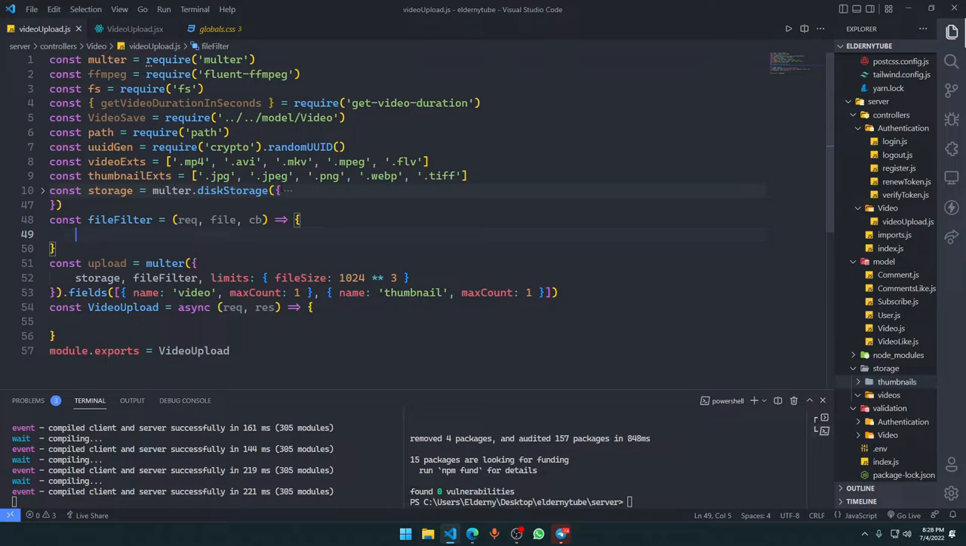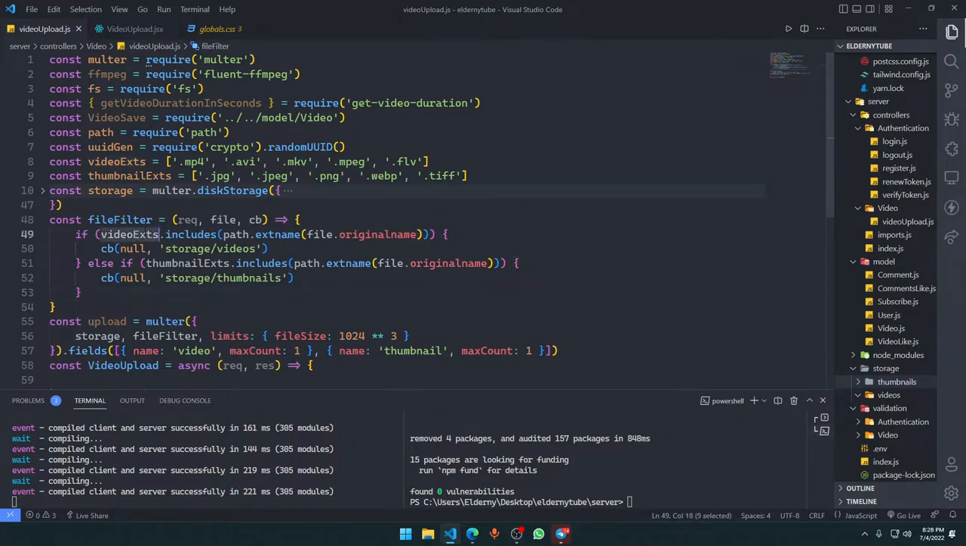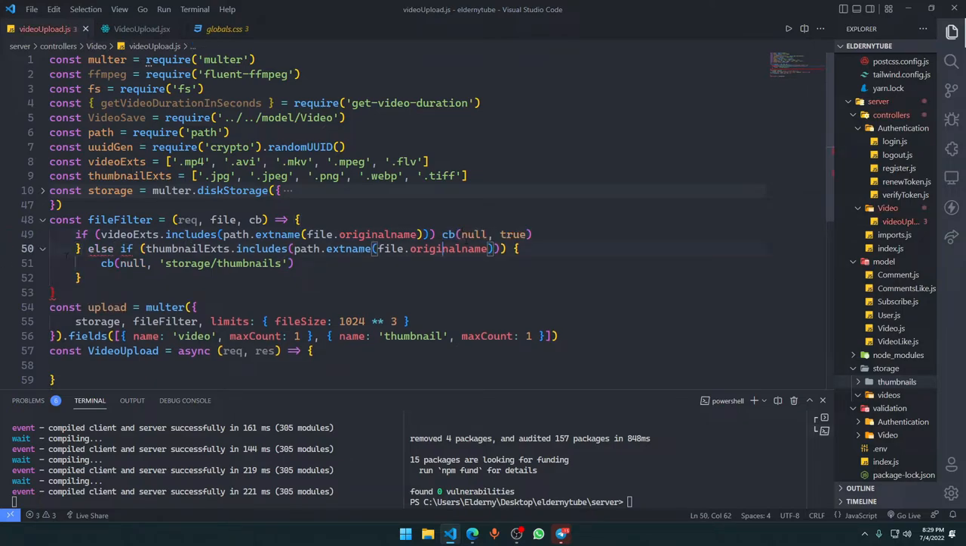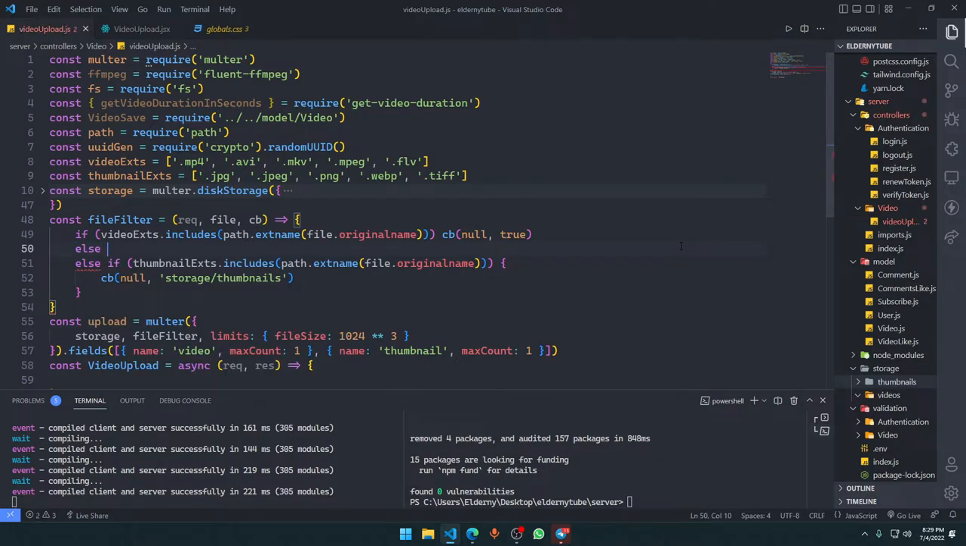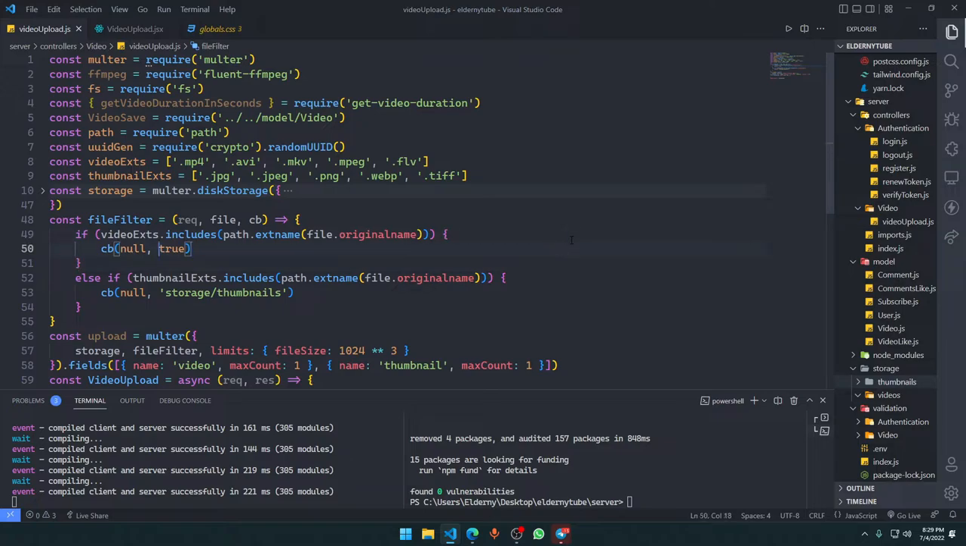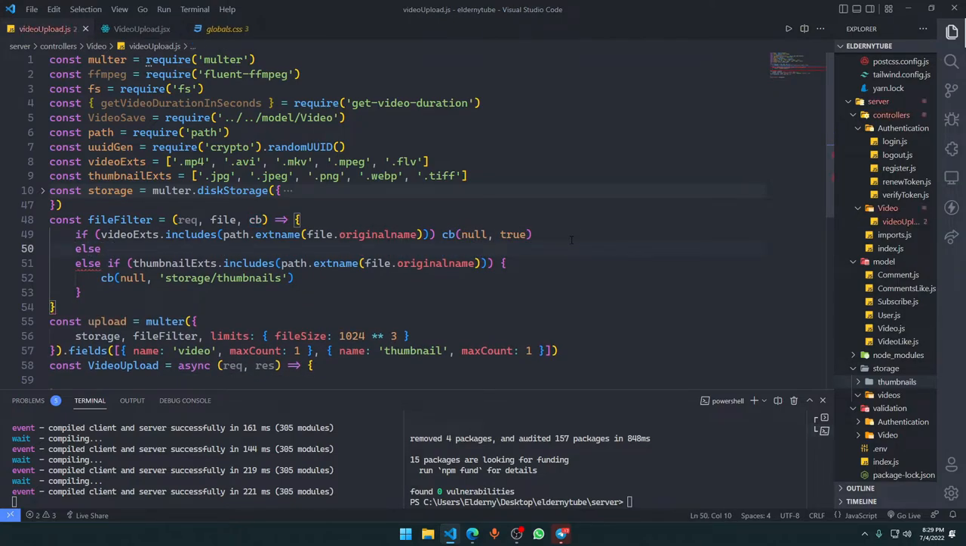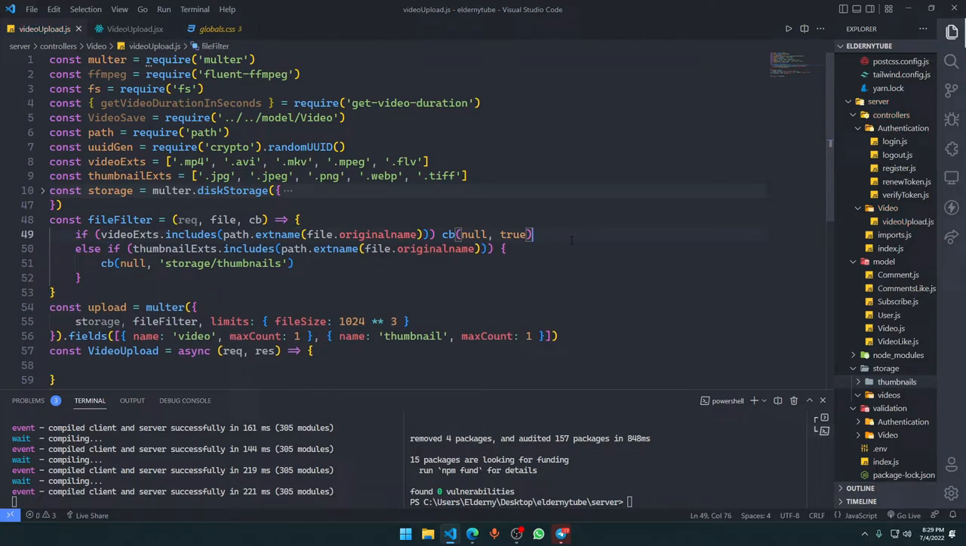I get it. So I'm going to say kind of like the same thing we did here. If the video extension exists, includes the file's original name extension, we want to send a callback function with a true value. Else, if any of them match it, we want to send back some kind of response.